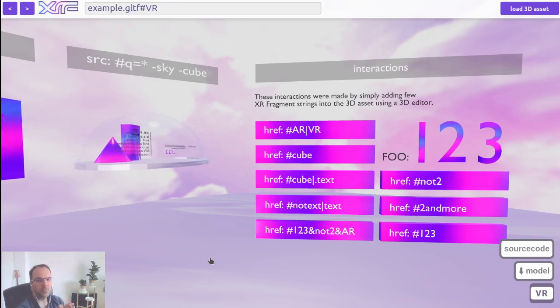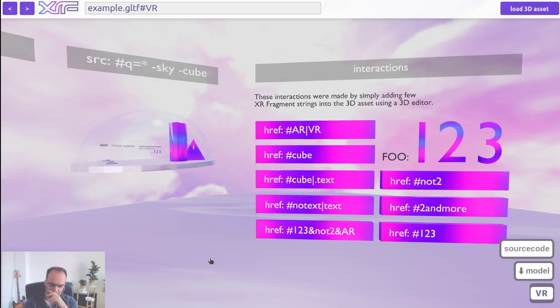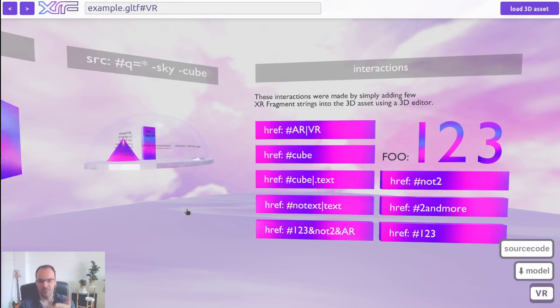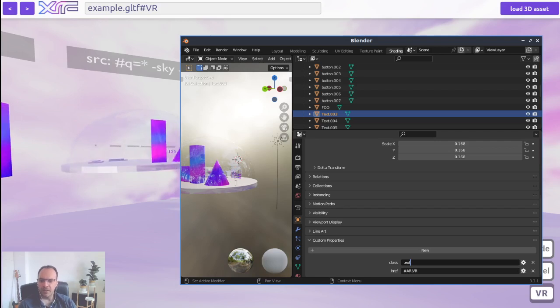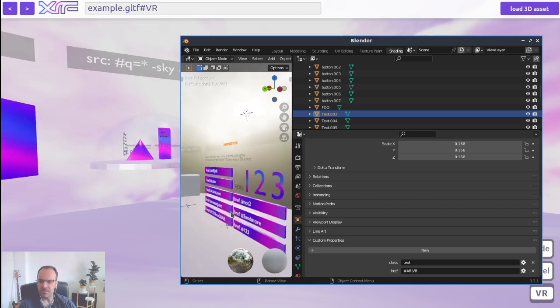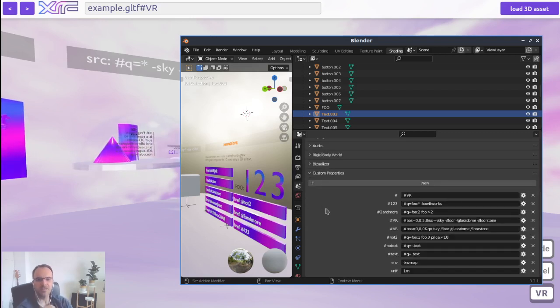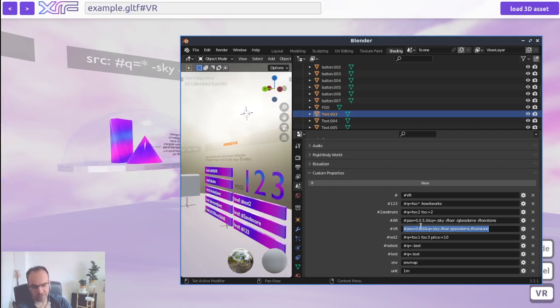So you're probably wondering what magic has been embedded in this model to make this work. Well, it's very, very simple. I'm gonna show it to you right now. I have this model loaded up in Blender, a popular 3D editor. And here we basically have the same scene. Let me zoom in a bit. On the root object of this scene we have custom properties. Those are not level 0 XR fragments, but level 1.